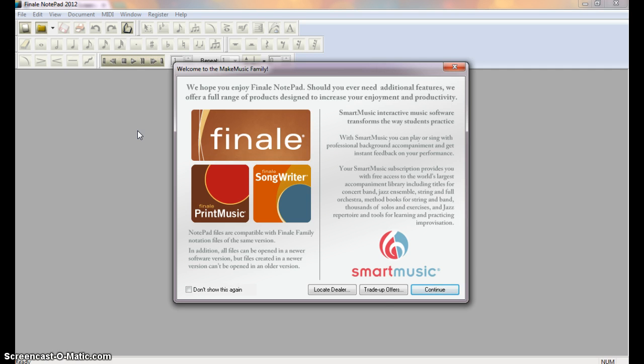Finale Notepad is an application that is used by music students, music teachers, and professional music composers in order to turn their music into real published music on the computer.